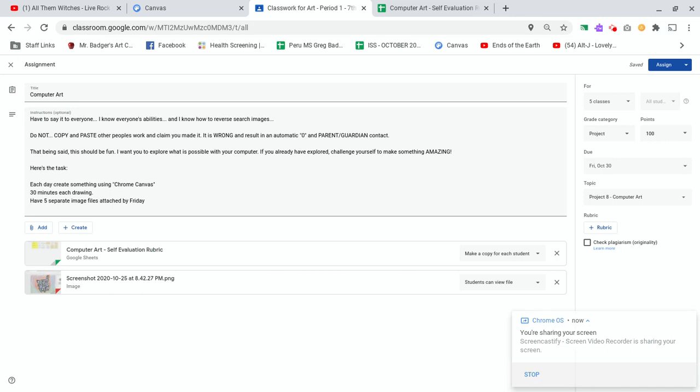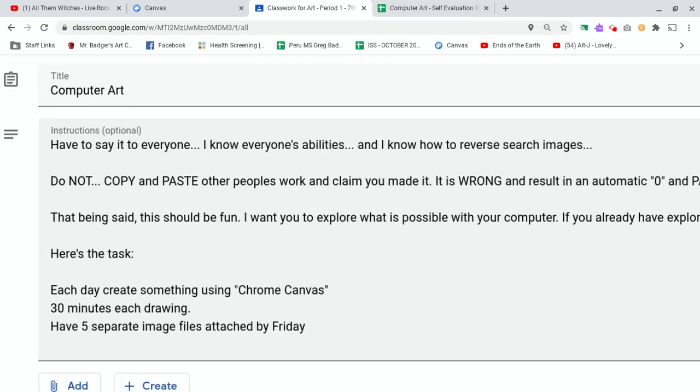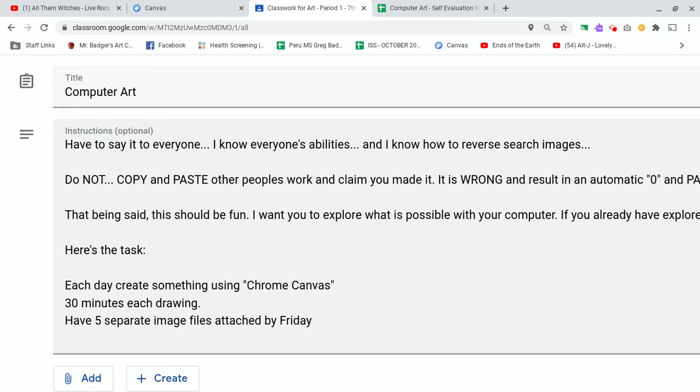Everyone, here's our next assignment. We're going to put the word art thing on hold and do a little dabbling with your computers. So I want to really quickly be super, super clear about this.